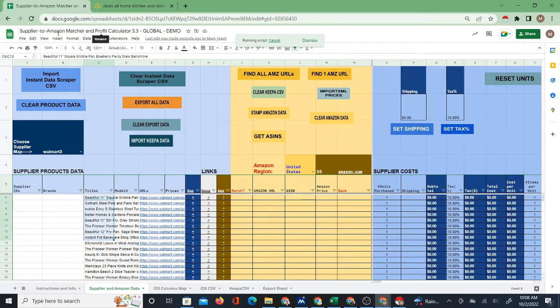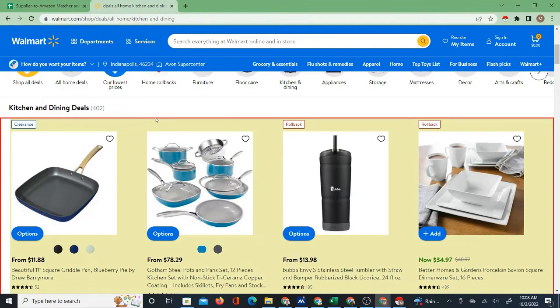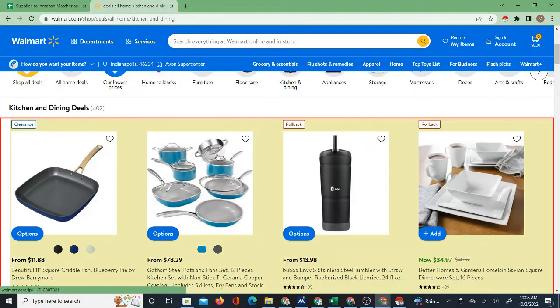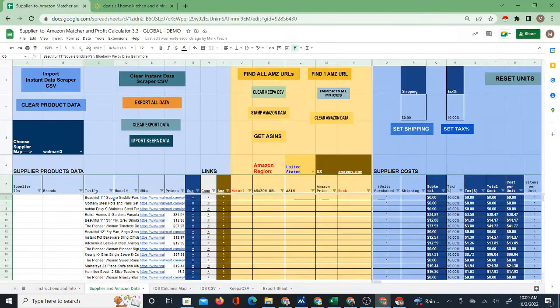Yes, I call it supplier to Amazon matcher because in effect, the effect of taking the data from the supplier is that we are matching the supplier's products to Amazon, right? In effect, that is the effect. However, in actuality, what we're doing is we're just taking data from a supplier, including product titles and prices, and we're just bringing it into the system, and then the system is finding those same products on Amazon. That's actually what's happening.